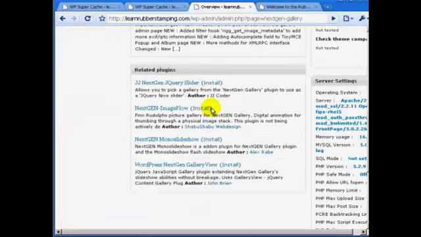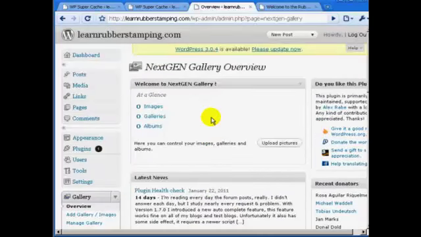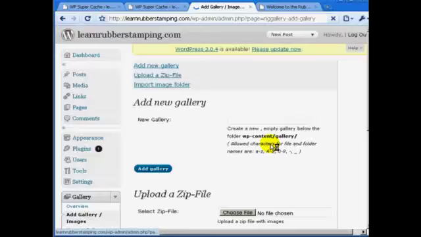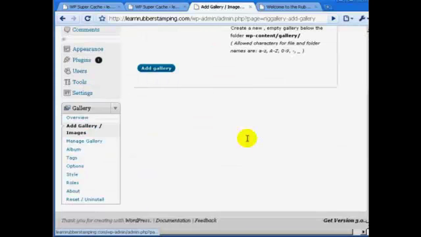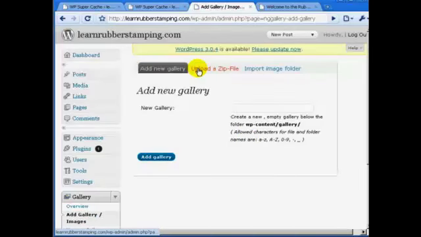So what I want to do is just go to the gallery. If you click on gallery, this deals with images. It's the NextGEN Gallery overview. This plugin will allow you to upload images, control your images, create galleries, and create albums. So let's say, for example, with rubber stamping, I've got a bunch of pictures that show people step by step how to do things, and have tricks and advice on rubber stamping, things like that.